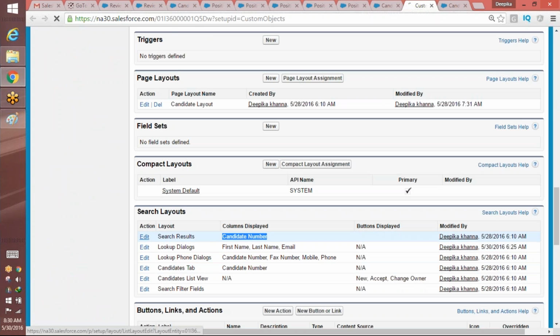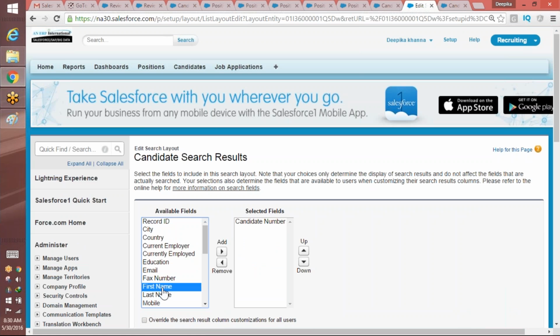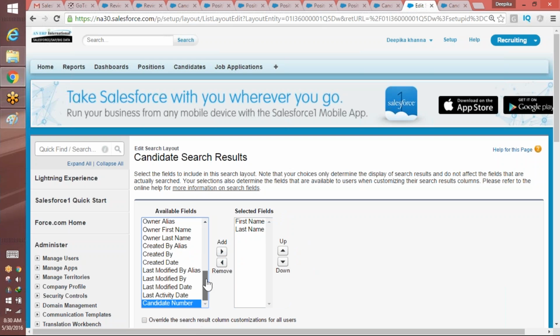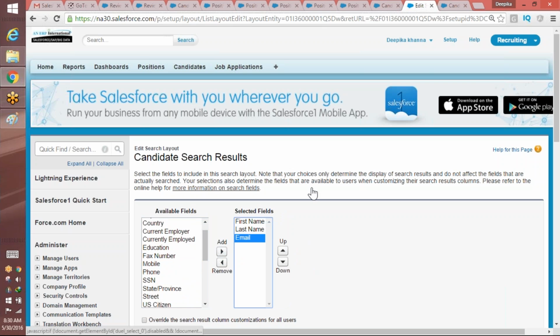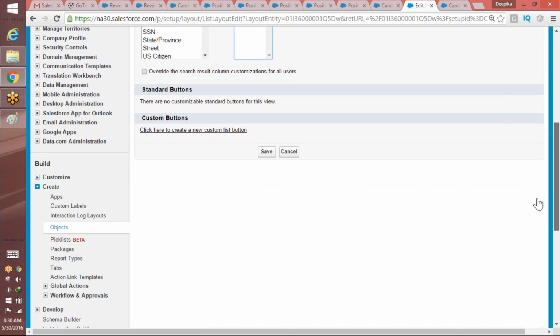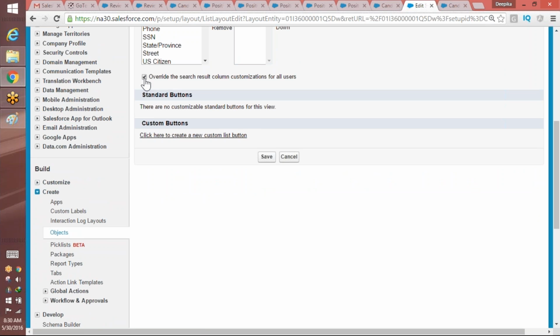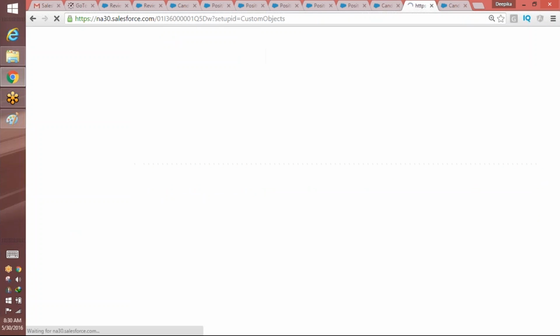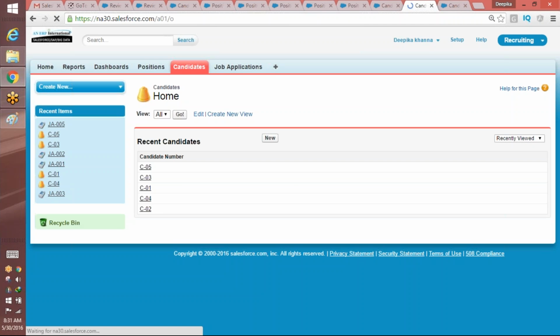Now if I wanted to display more, I'll go up here and I'll display the first name of the candidate, last name of the candidate. I don't want to display the number here, so I'll move it back. And then if you want to display more stuff like email, etc., you can display. And then hit the save button. So now if you go to the candidates, now you're basically going to see all that information.